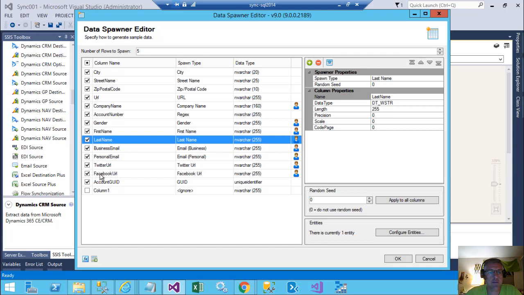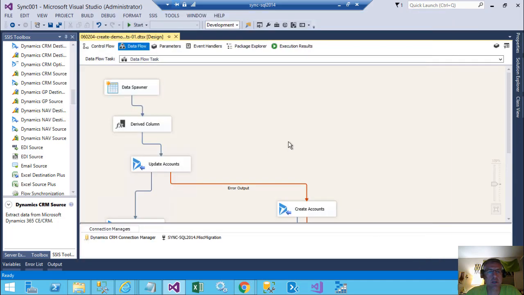I don't think I really need Facebook URL. I'm not using Twitter and Facebook URLs, but I do have a website URL for the account. And basically I'm going to run this about 5 times. The first time through, I'm going to generate the accounts, and the next couple times through, I'm going to create the contacts. So let me show you how that's going to work.